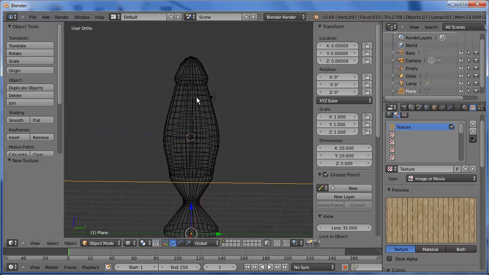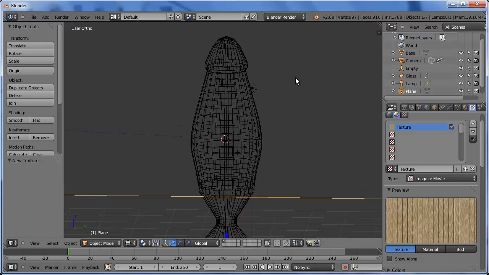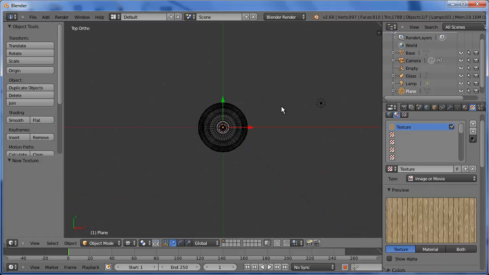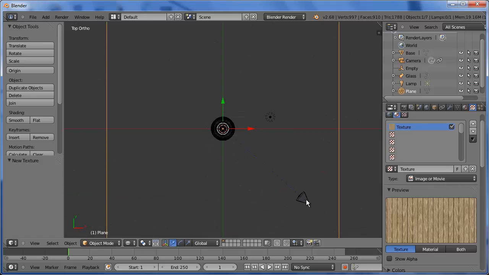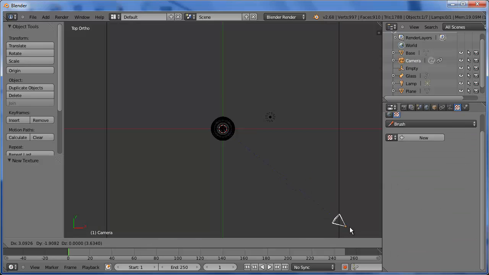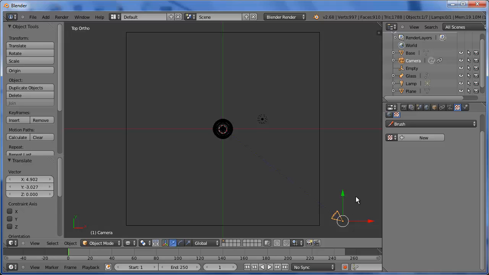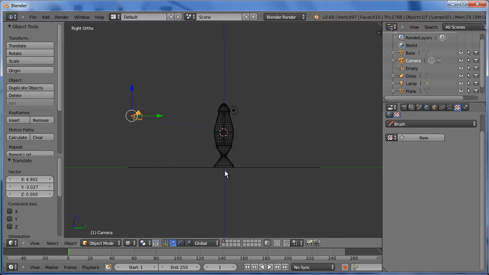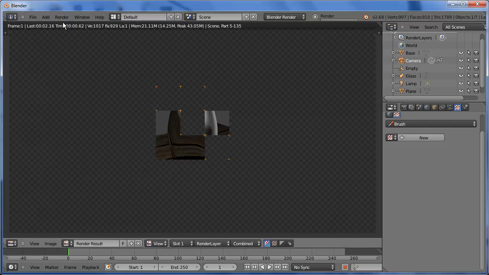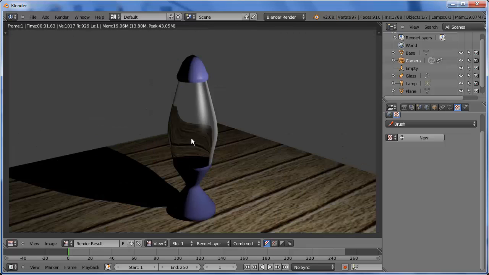The only thing is we need to adjust the camera. Press N to get rid of the transform window. We'll go from overhead view, and we'll just move the camera back a little bit further. And what I'd like to do is go into side view and raise the camera a bit so it's looking down on the lava lamp. Okay, that's a better view. We can see the floor through the lamp.